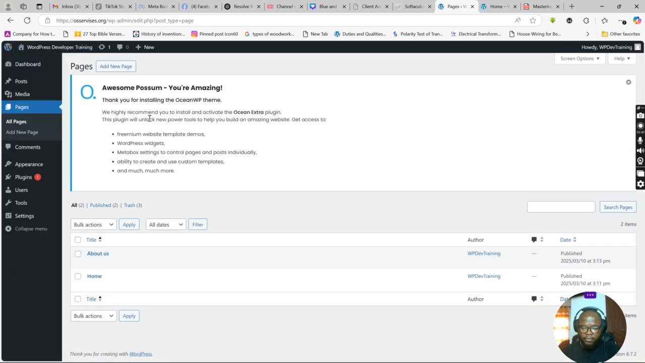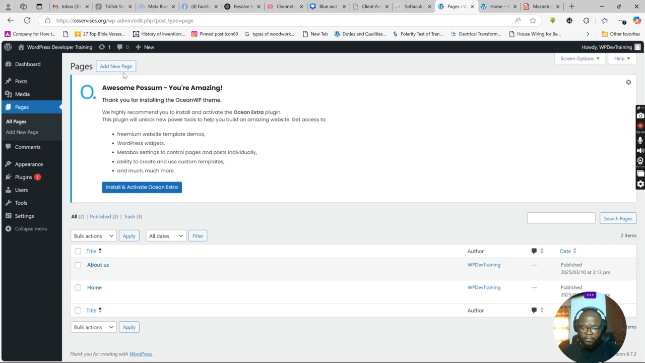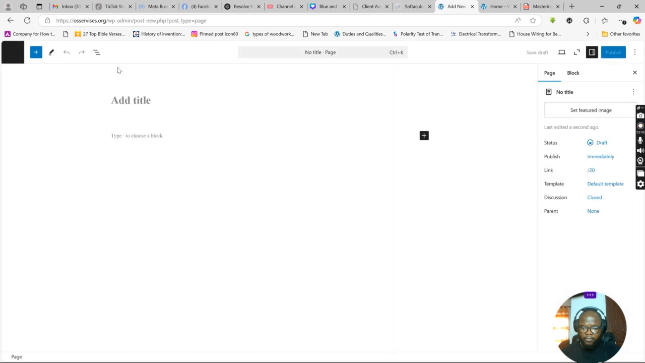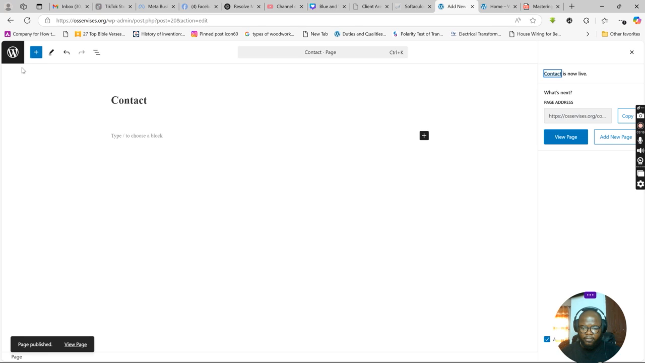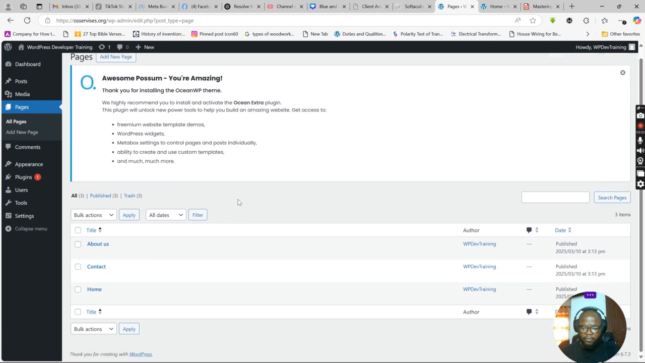We want to create the remaining 2. Sorry about my camera, it just went off. So we click on add new again, and then we're going to put contact. Then click on publish, click on publish again. Still waiting for that notification. Okay, so click on this WordPress logo and go back one more time.